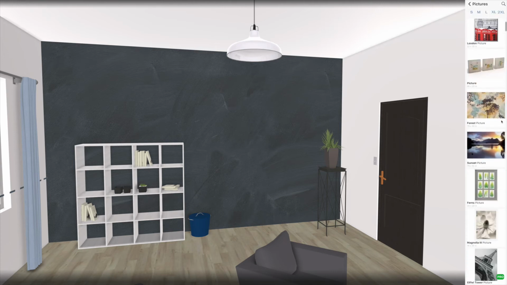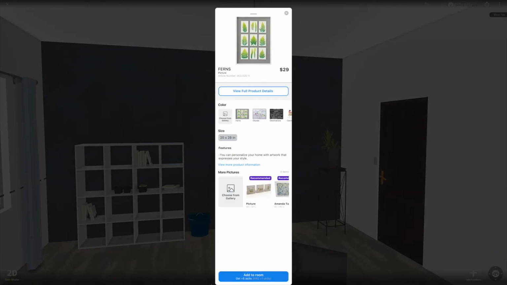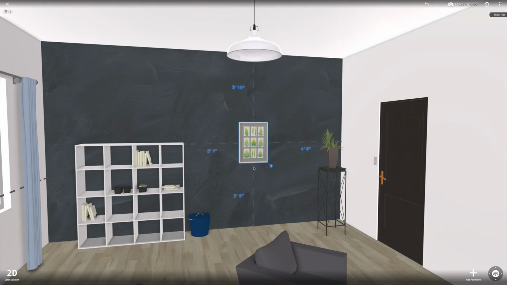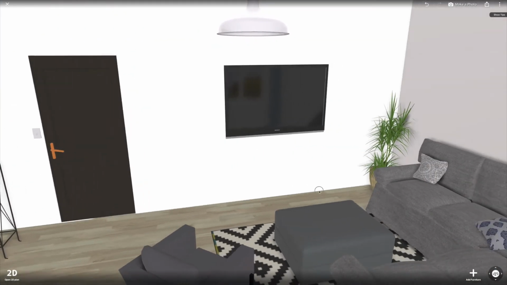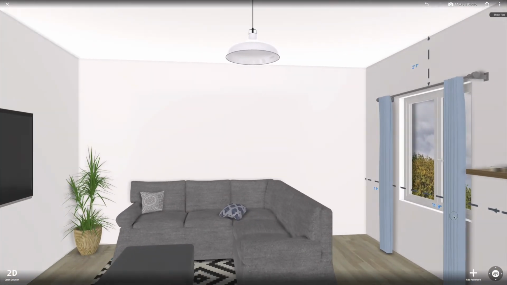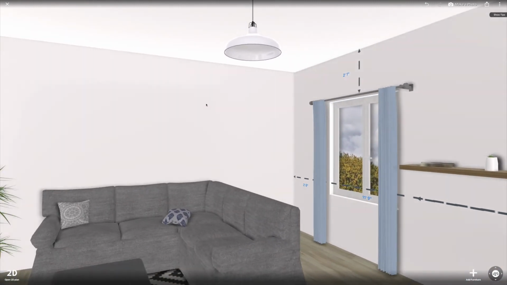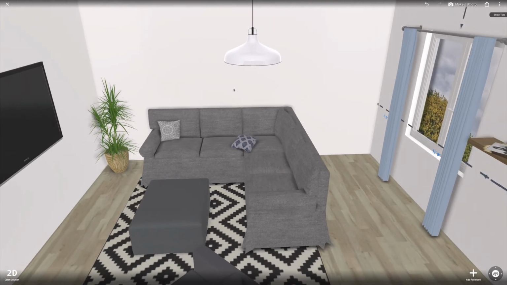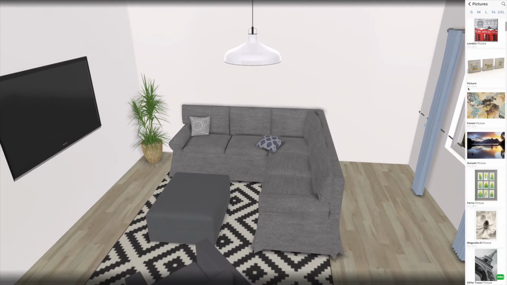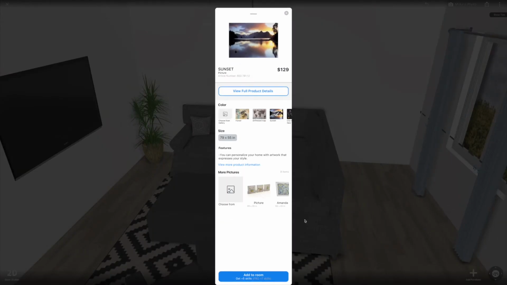Needs pictures. Let's see what pictures. Wow. Okay. Wow, that's perfect. Okay. I think we're done here. We could add another picture to this wall. Overall, this looks great. I think we nailed it.